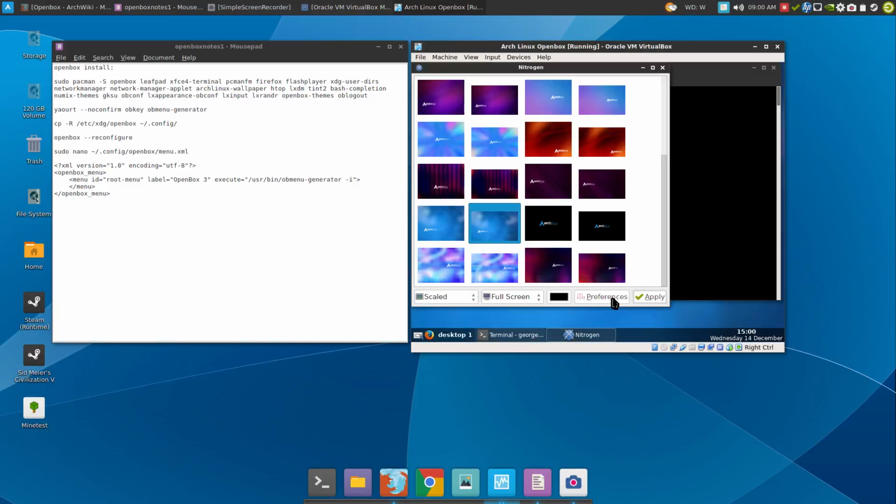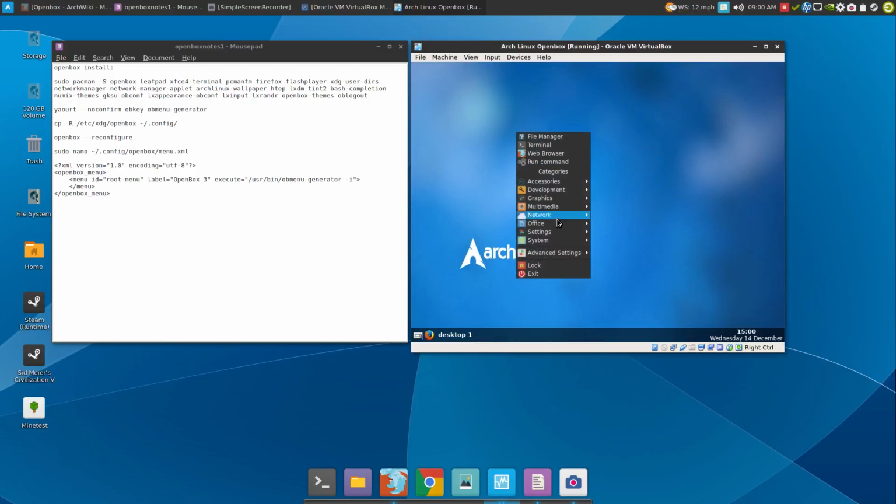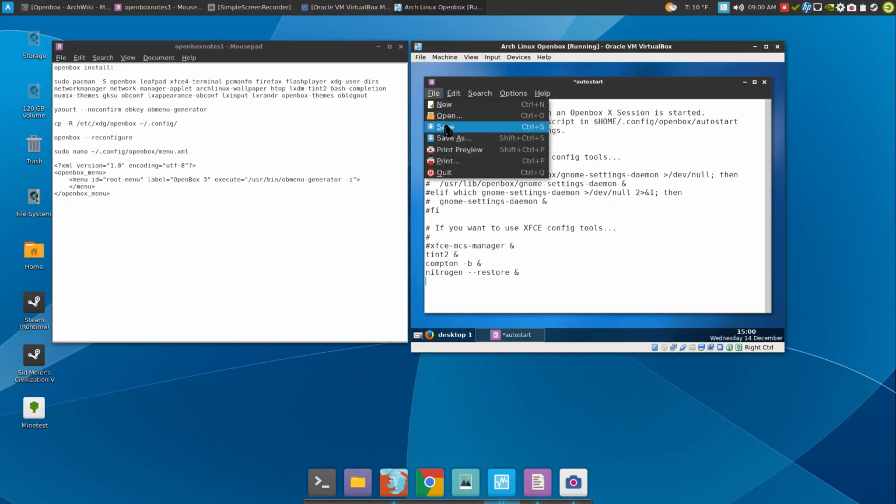Let's do scale. There we go. That's better. Okay, and then if you go into Advanced OB menu, what is it? Openbox autostart. In here, you want to put in here nitrogen space dash dash restore. And then the ampersand. You want to add that in your autostart so it could start up every time.